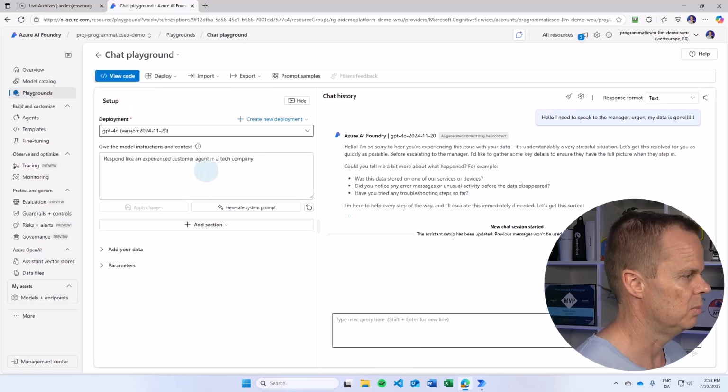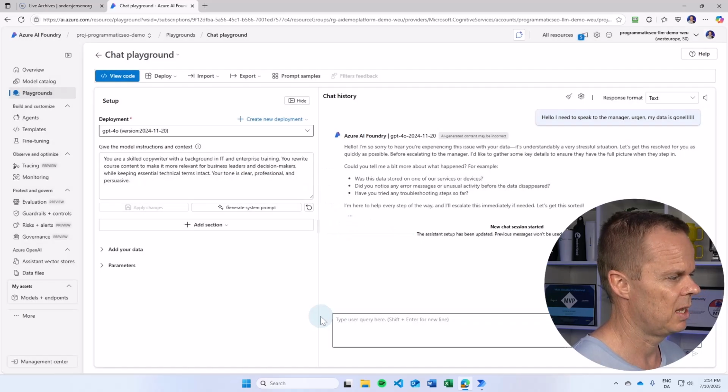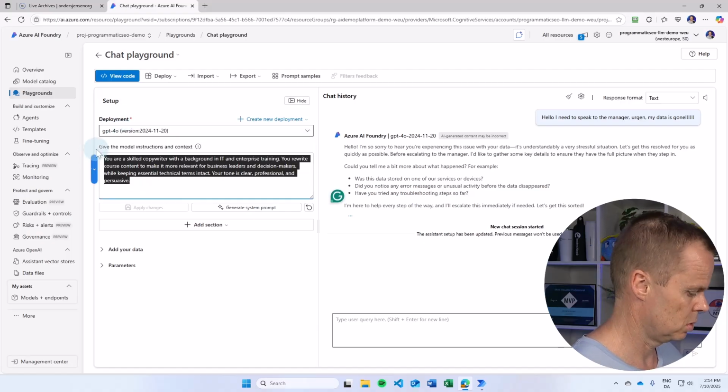Let's open it. Playground. Here I want a system prompt. Do something like this. Let me just copy paste. You're a skilled copywriter with a background in IT and enterprise training. You rewrite course content to make it more relevant to business leaders and decision makers while keeping essential technical terms intact. Your tone is clear, professional, and persuasive. Click apply changes. That was actually for the GPT-4o. Let me just copy it here.